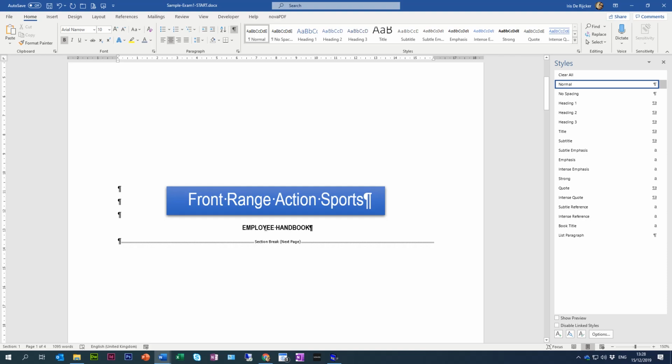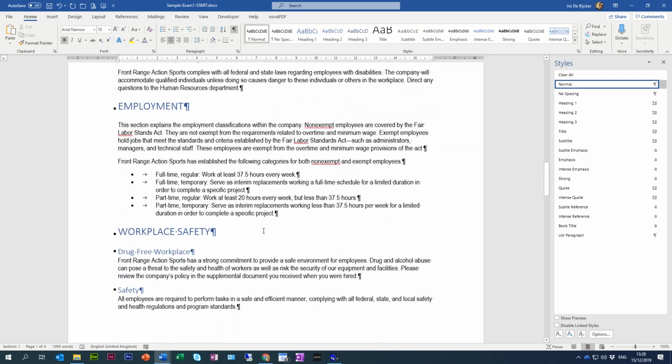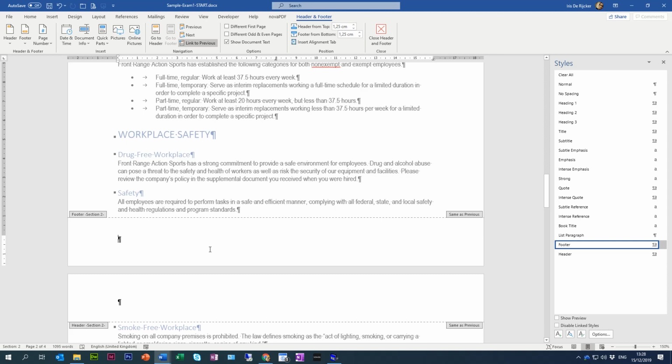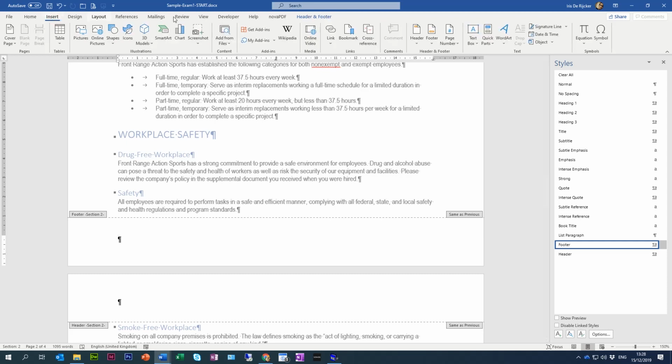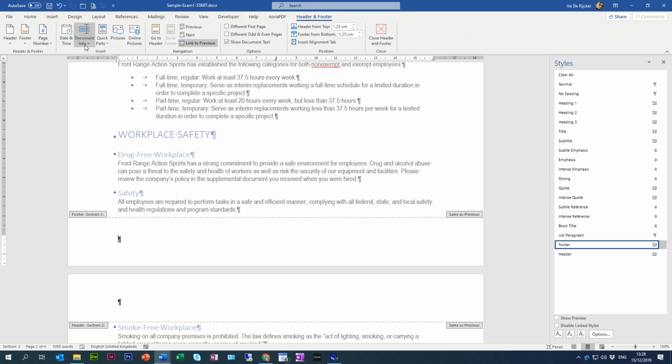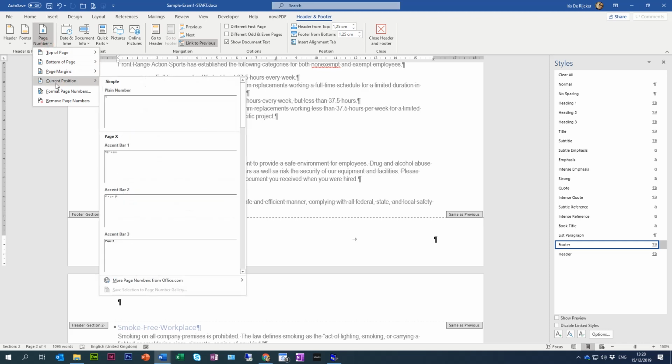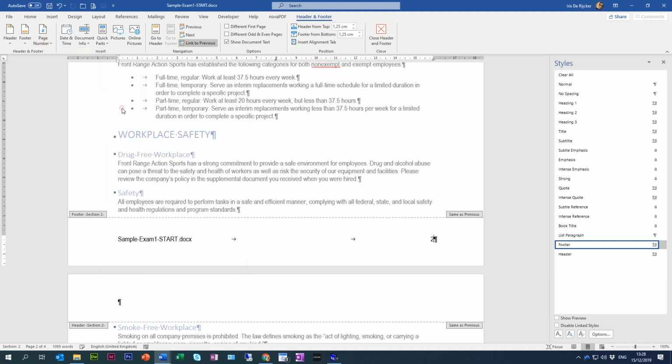On page 2, display the footer area and insert the file name to the left. Insert the file name to the left, sorry, header and footer. Insert the file name to the left and a plain page number to the right of the footer. So we tab to the right tab and we insert a plain page number, always current position, as you know, at the position of the right tab, that is.